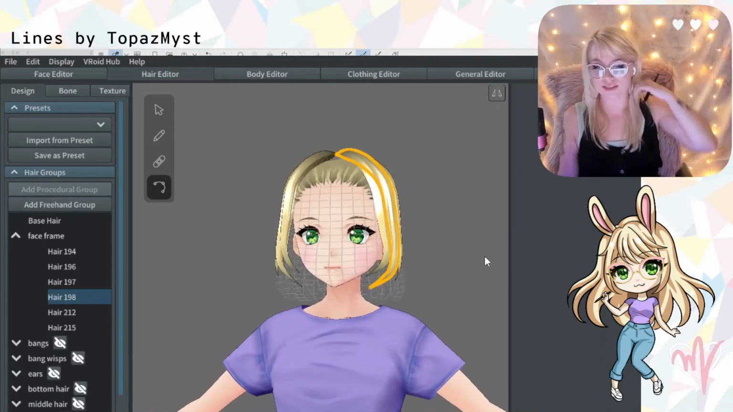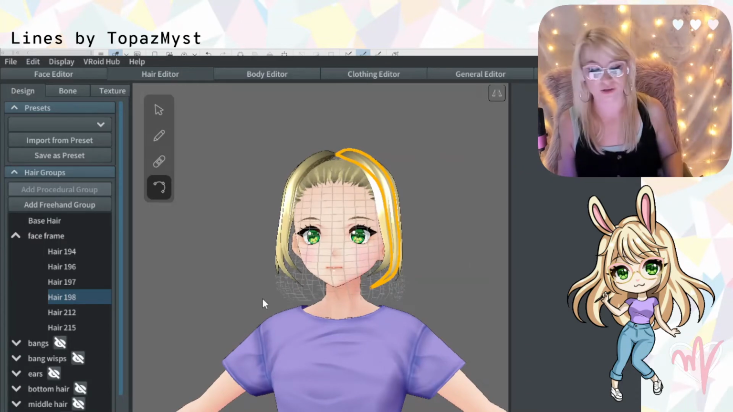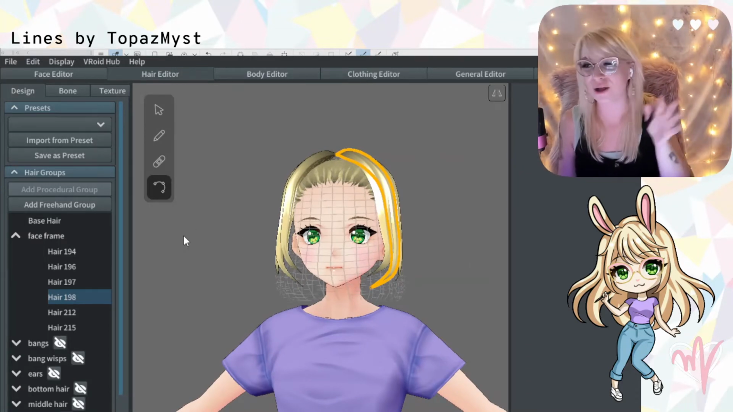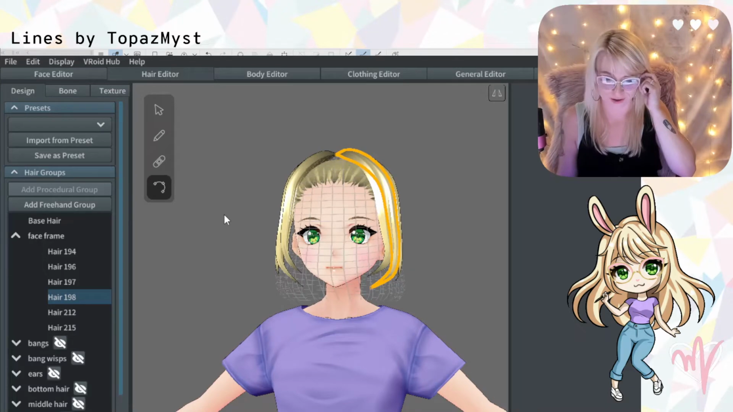VTuber, yes, Bulls. This is my VTuber that I never use. It hoses up my computer. It doesn't work very well.